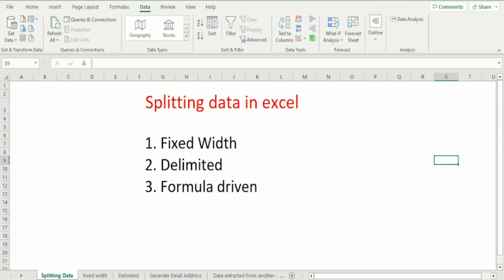In this video, we'll look at some methods of splitting data which has been organized in a single column into multiple different columns or cells. The two most common ways of splitting data are using the text to column feature or using formulas which have been provided within Excel. So let's look at each of these methods.